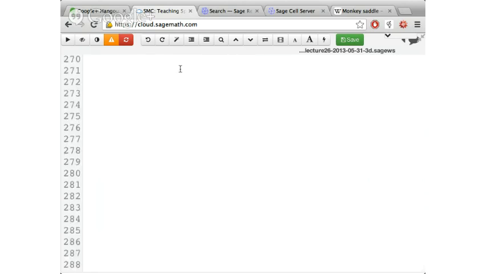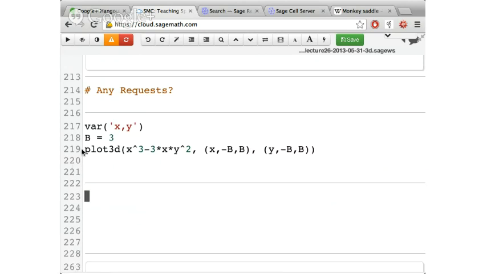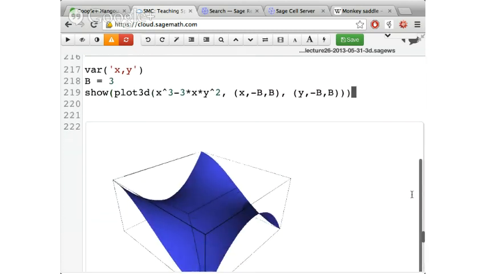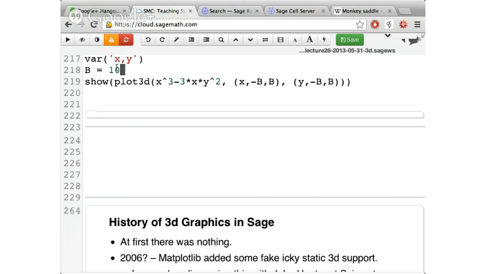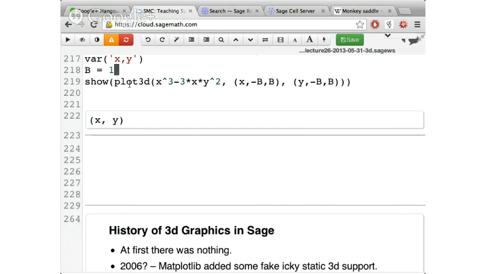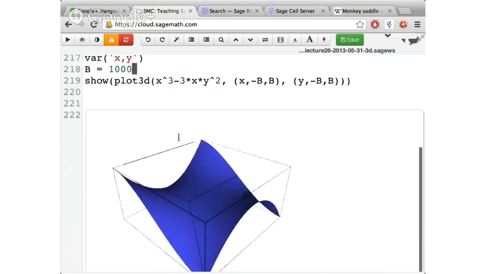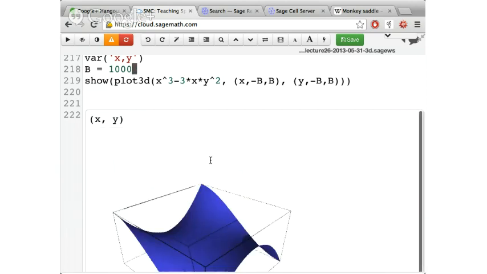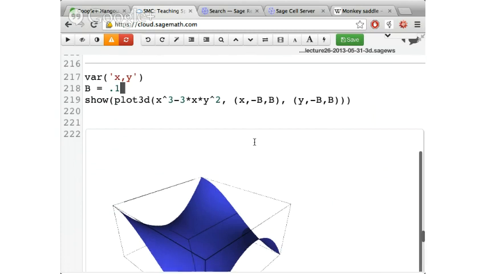And now, whoops, good. Your keyboard is different than mine, so hold on. So I'll do show that, and there we are. So that doesn't look good enough yet. Maybe I'll try a bigger value of b. That might be way too big. Or small. Bigger value. Huh. Makes very little difference. I guess it's rescaling one of the axes, so. Jeez. Surprised how little difference that makes. Okay, well, there's your monkey saddle.